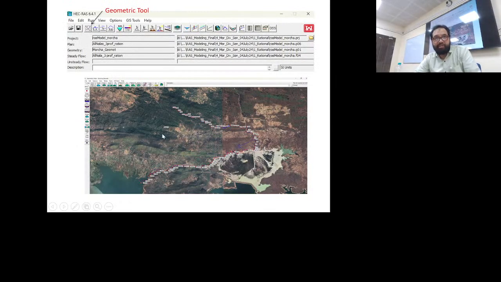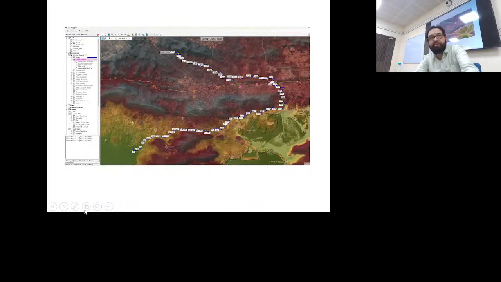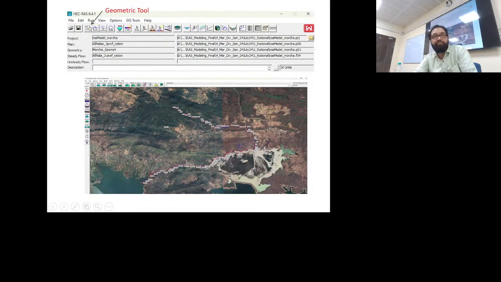Once we are done with this, then we have to select the geometry. Our terrain data and cross section data have been taken. Then we come to the geometric main window of HEC-RAS. From the main window of HEC-RAS, we select the geometric tool button. Then when we click it, these files will appear here.